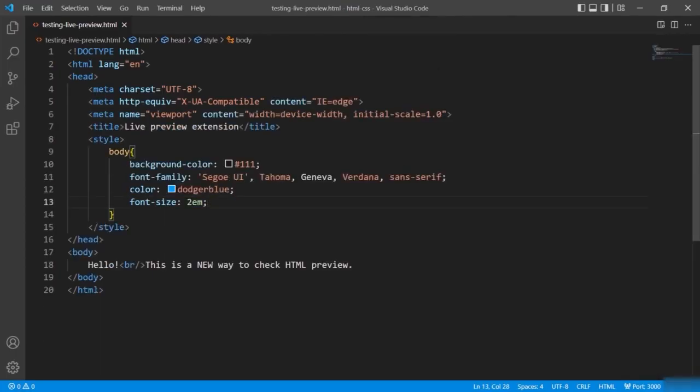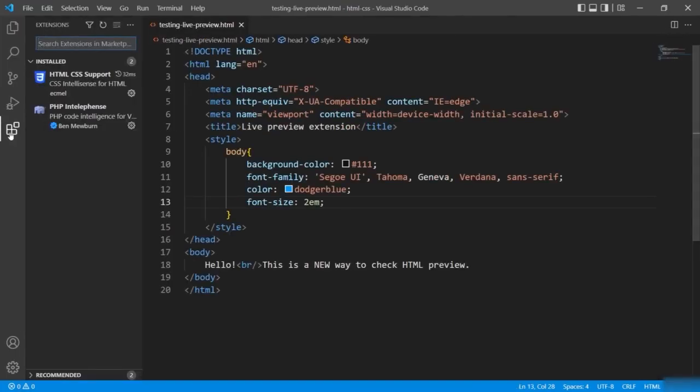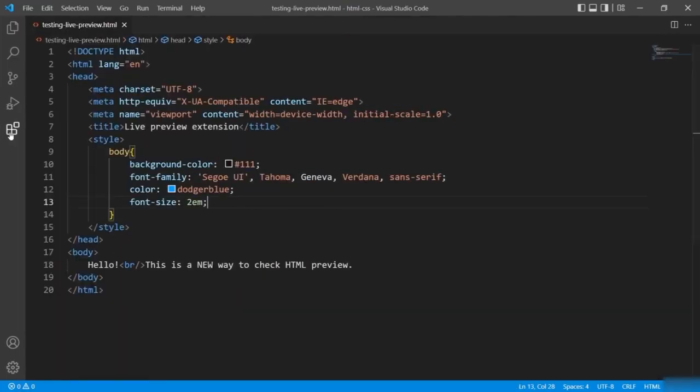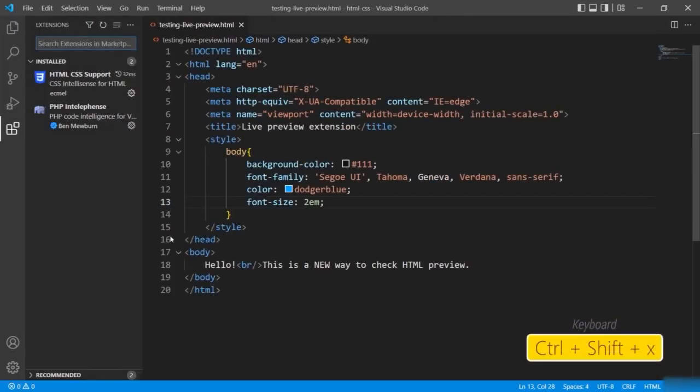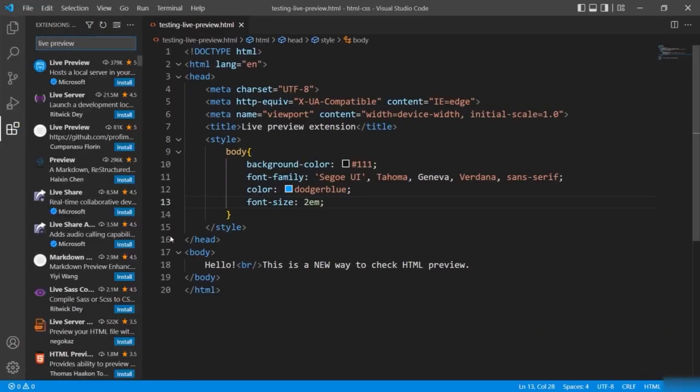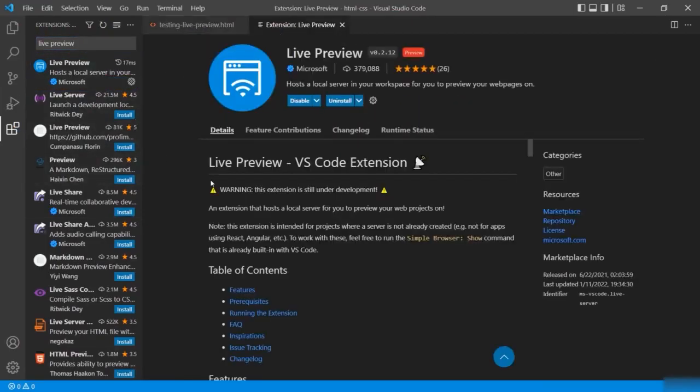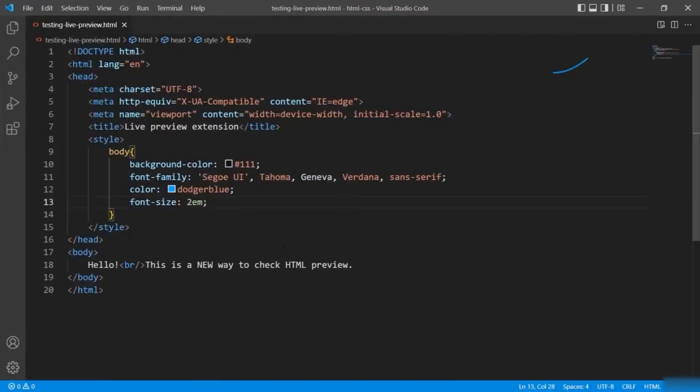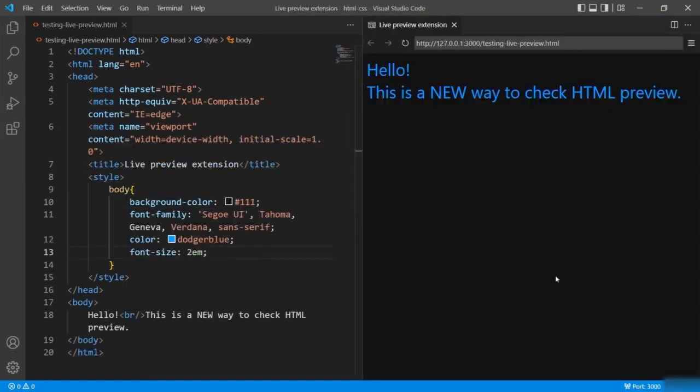To install the extension, I'll go to extensions icon in the VS Code, or you can press Ctrl Shift X to open the extensions marketplace. In the search, I will write live preview and you can see it here. I'll install this. After installing, you can see there is an option showing at the top right corner of the VS Code screen. It says live preview, show preview. If I click it, you can see the HTML document.